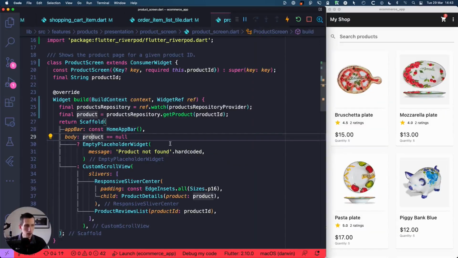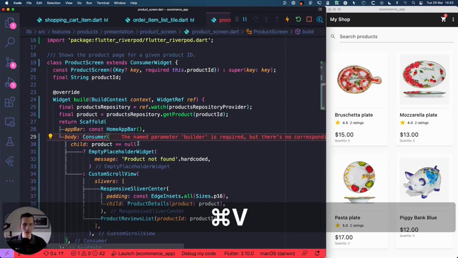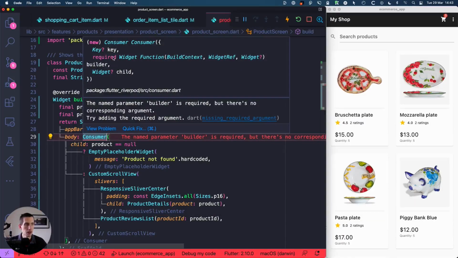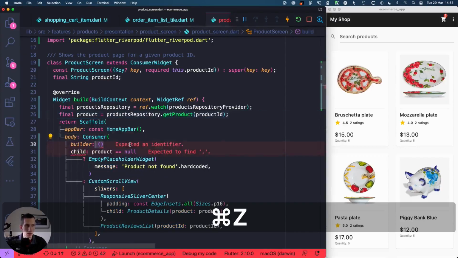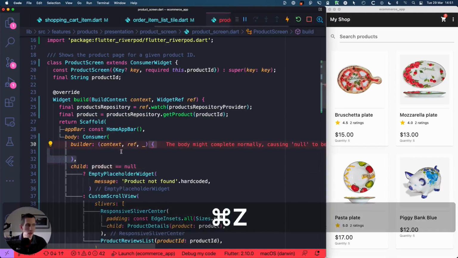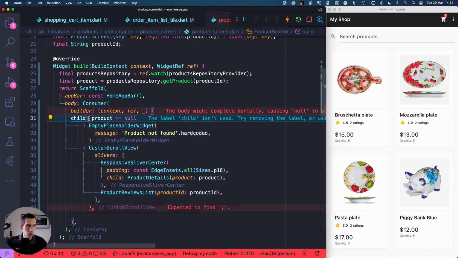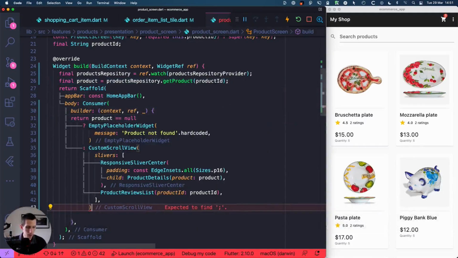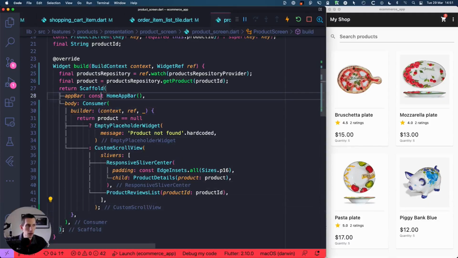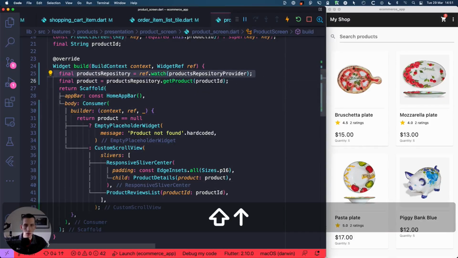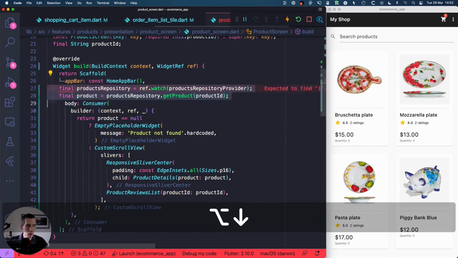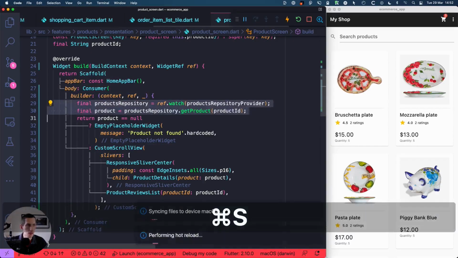And for this reason, we can wrap this code with a consumer widget. And as we can see, this takes a builder argument, which is a function that gives us a build context, a widget ref, and an optional child widget. So let's use this builder and specify these three arguments, and then we can open some square brackets. And then we can pull this entire block of code inside it, and we can return this as a widget, like this. And then what we are going to do next is to take these two lines that we had at the top of the build method, and we can also move them inside the builder, like this.